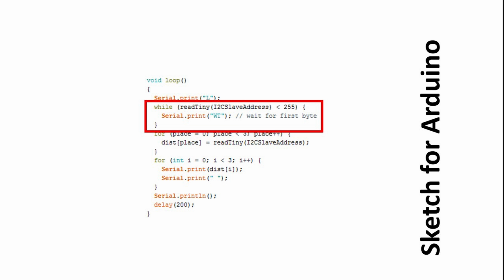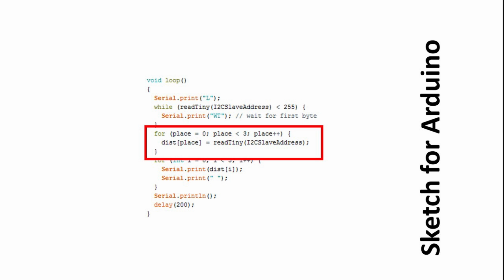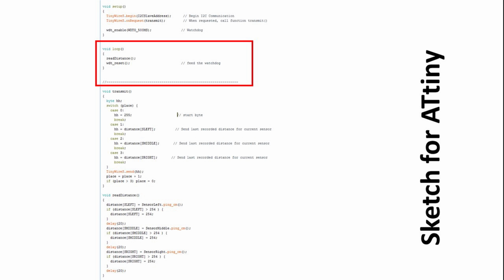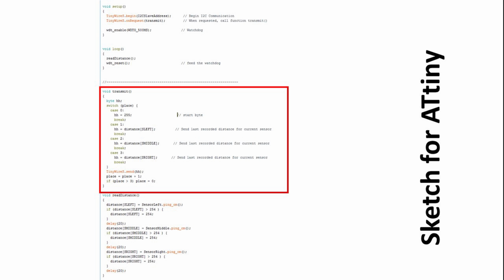The sketch in the robot now can wait till it gets a 255. Then it knows that the next 3 bytes are left, middle, and right distance of our do-it-yourself sensor. The loop itself is simple. It reads the 3 sensors and stores it in an array. And at the end, it feeds the watchdog. So the sensor always reads the 3 distances. Only if the master is interested in the result, it initiates the transfer and gets the latest readings.